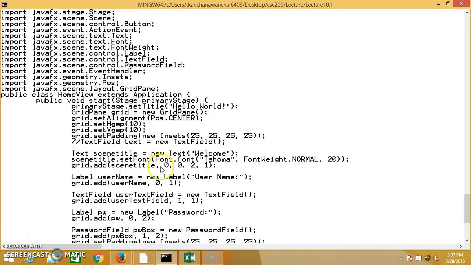Like this one, we start to add them into using grid, right? Create a GridPane, grid equals new GridPane, and set alignment position to center. So make sure it's going to be centered when you add the items. Set the gap.